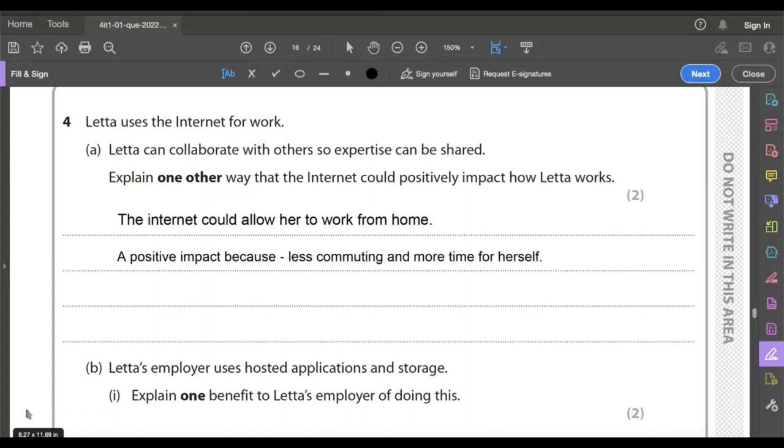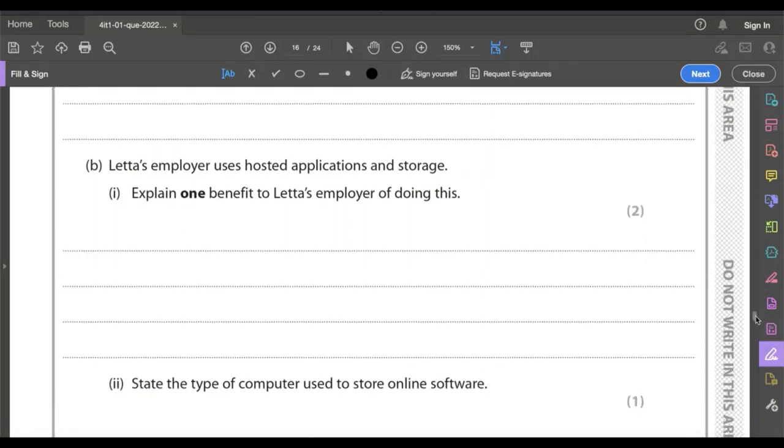And remember, this is a 2-mark question, so we need the because in there. Because less commuting, more time for herself, and obviously positive impact on the environment then, less commuting.